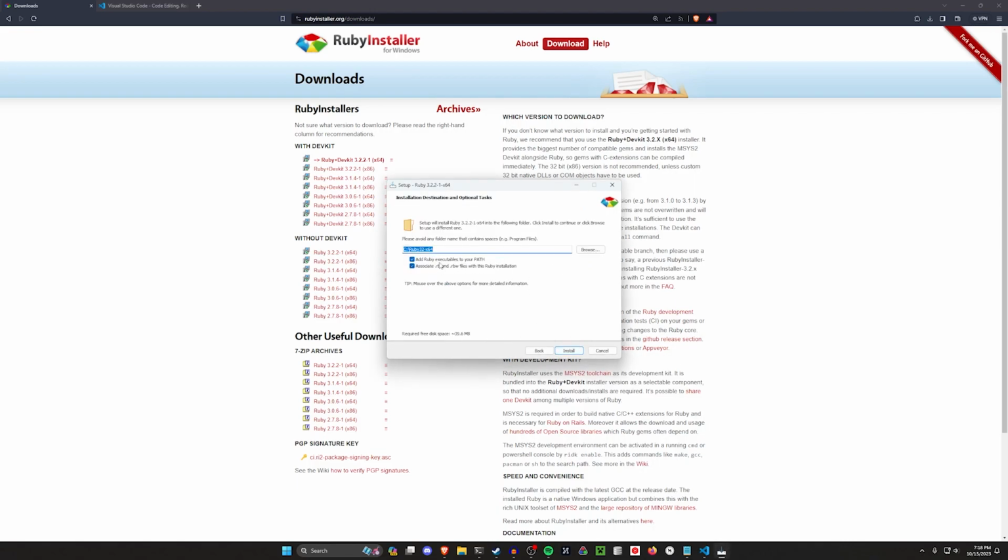We do want to make sure we're adding Ruby to our executables in our path and to associate the RB or .rb extension with Ruby. That's just so that if we have a Ruby file, we can just run it normally and the computer will figure out how to actually run it. We'll just go ahead and say next for both of these, and then we can go ahead and finish this.